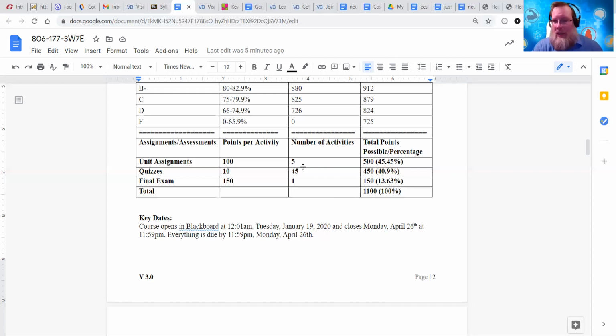So anyhow, you're going to have 45 little 10-point activities to do. So, about 3 per week. We've got 15 weeks. So you get about 3 of those done per week. You're right on task.